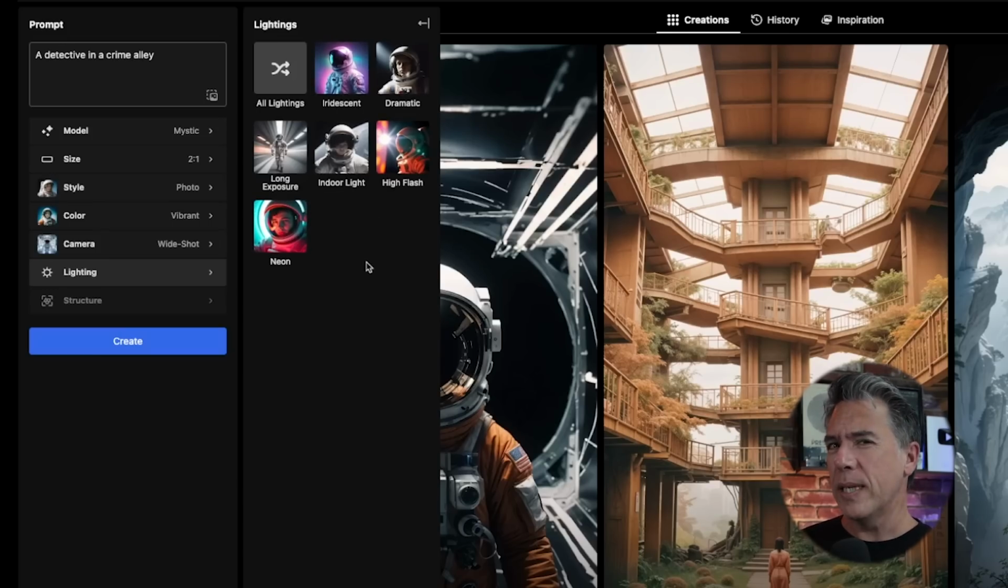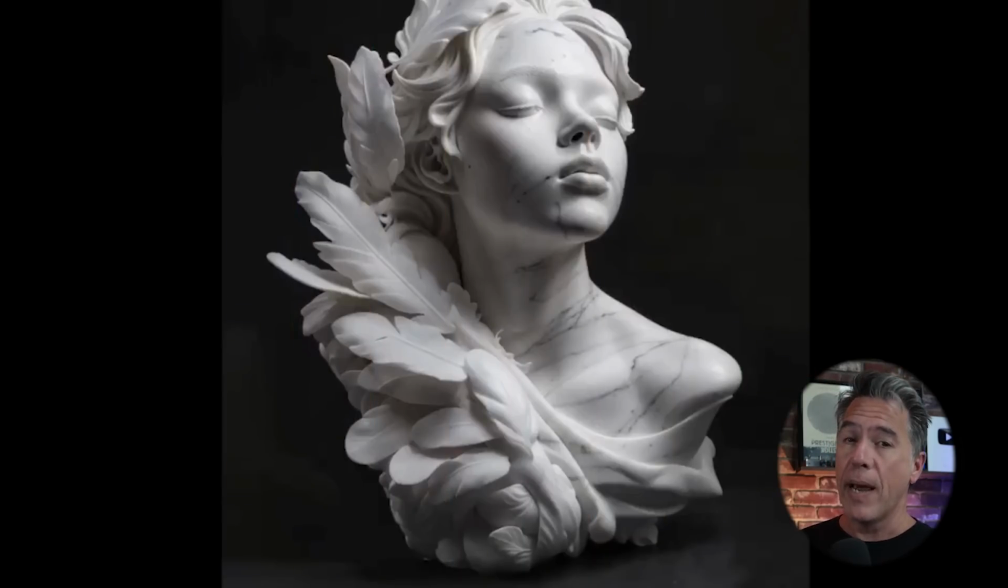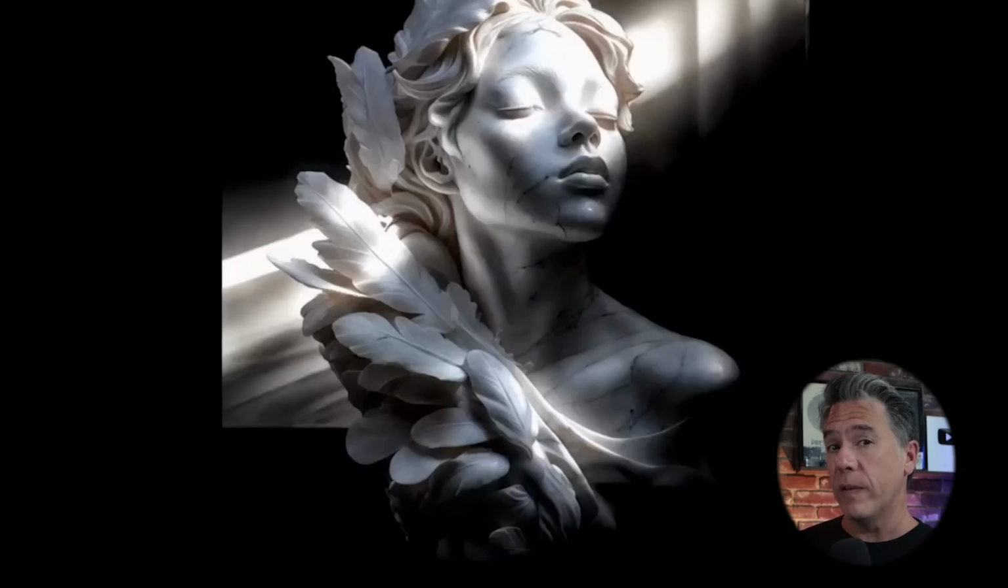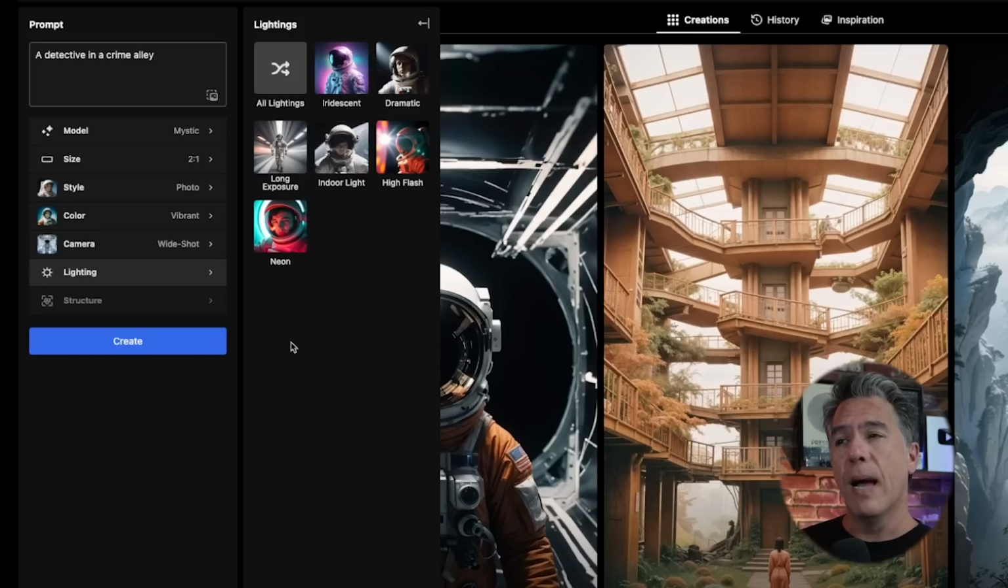Now, what's interesting is that since Magnific is in here somewhere, I do wonder if at some point we might not also see Magnific's relight feature put in here as well. But for the meantime, let's hit create and see what we get.